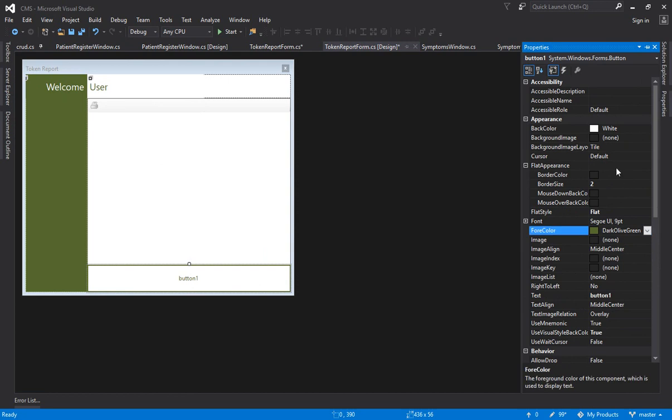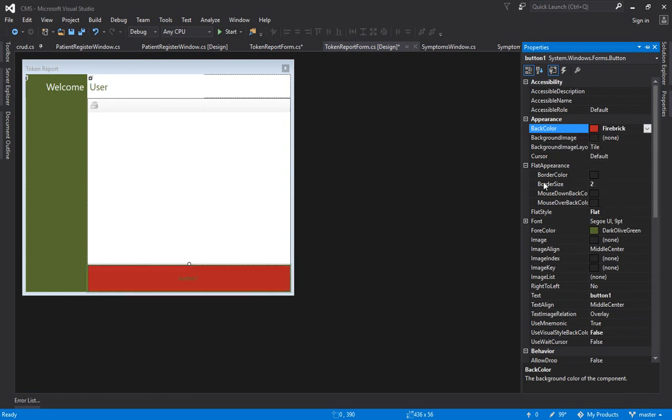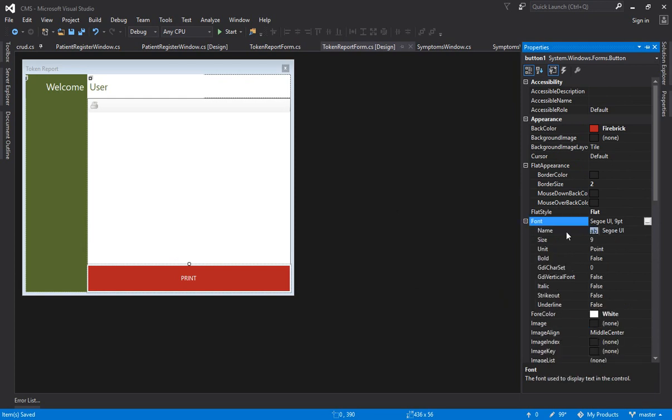So its back color should be fire brick. Okay, whatever color you can select, no problem. Where is the fire brick? Here we have fire brick, and the fore color should be white, and the border color should be there. Now it's fine. So you can write here print, and you can add the print icon also here, and increase the size of the button, that is 20, let's say. So print. Okay, so that's now better, and then save, and let's start and see. Oh sorry, before starting we have to add the code for the print button.